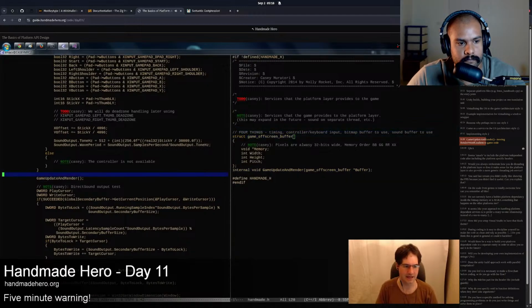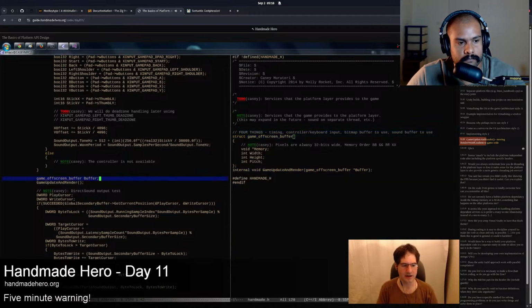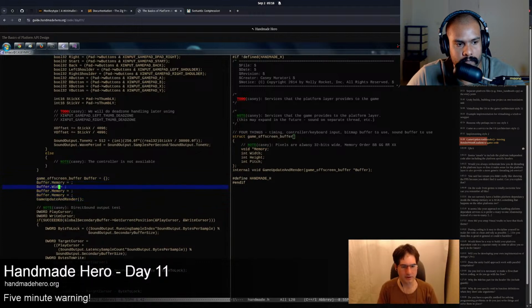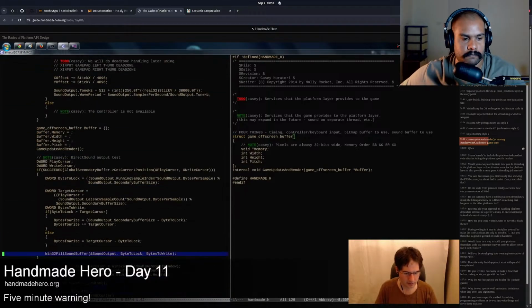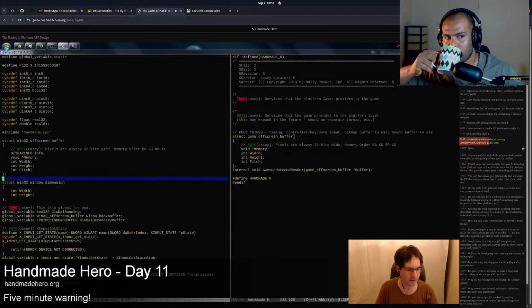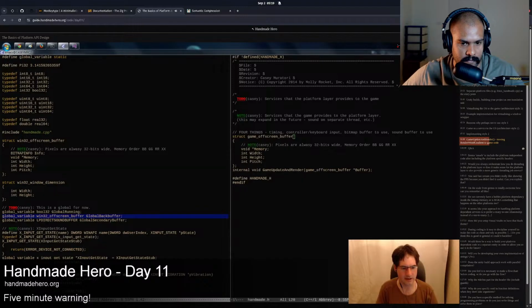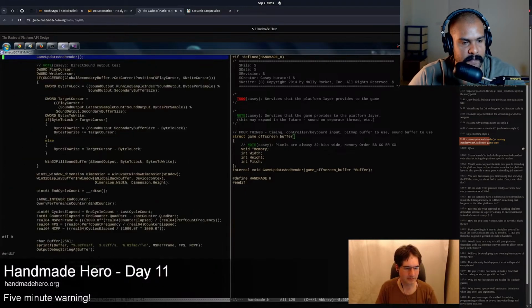We can just say, okay, game off screen buffer is some kind of buffer. The buffer has some memory, right? That memory comes from our Win32 off screen buffer. We've got the width, we've got the height, we've got the pitch, right? And where were those guys? Those guys were in our, where did it go? It's in our globals here. Darn you, 5-minute warning, you're using up my screen real estate. Global back buffer. That was what I was looking for.